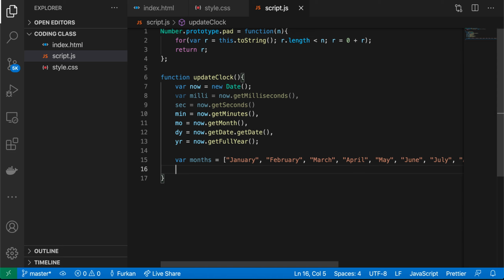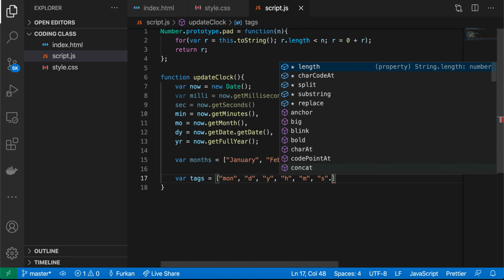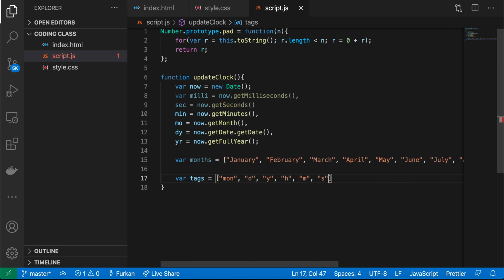Now we will be putting a few tags as well. We'll say var tags equals, it's gonna be a list again. Mon, D, Y, H, M, S, Mi. And let me double check that I write it right. D Y H M N S M I.